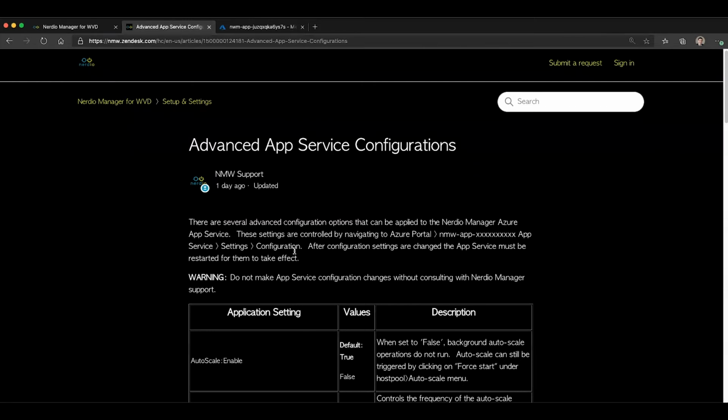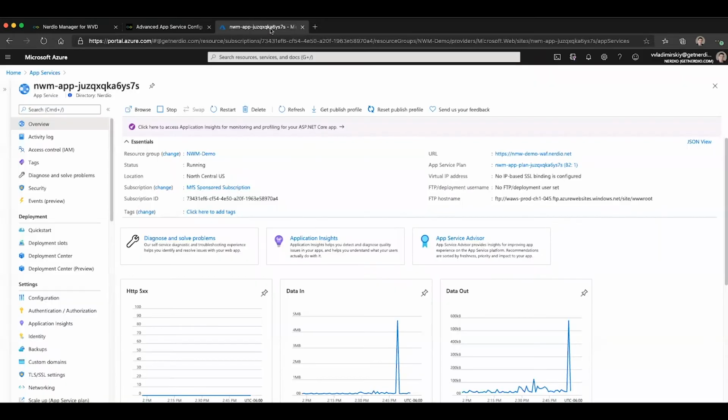They're not available through the UI. They're very advanced settings that can be adjusted directly on the app service. So Nerdio Manager for WVD runs as an Azure application. So it's an Azure app service that looks like this.